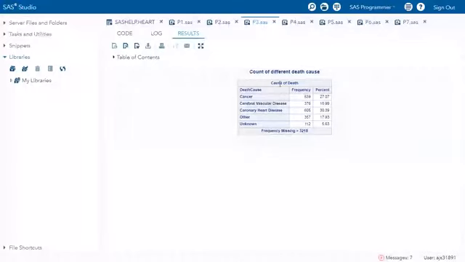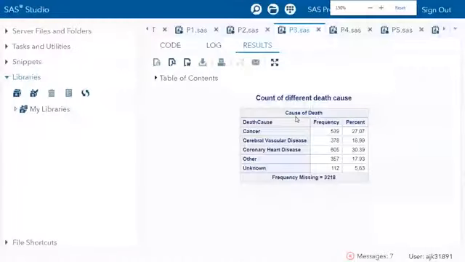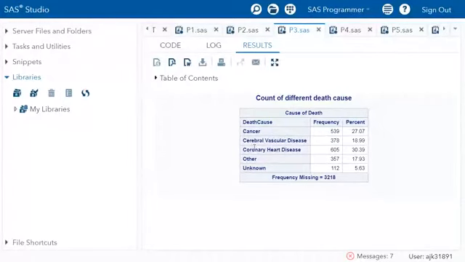Now here you can see the cause of death, that is the death cause which I had used. There are 5 different unique values to it. I have cancer, I have cerebral vascular disease, I have coronary heart disease, I have other, I have unknown. And I have found out how many times each is occurring in that specific column and what the percentage of this is. Now I have some missing values also.